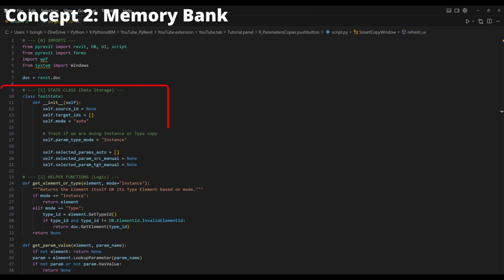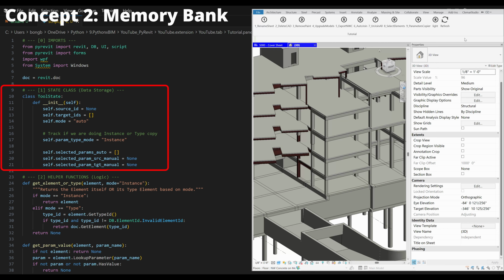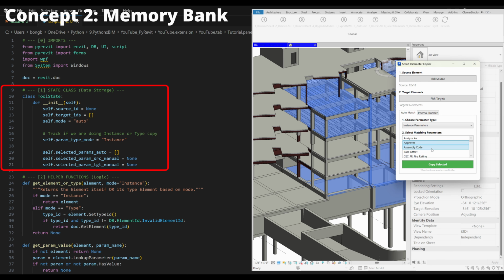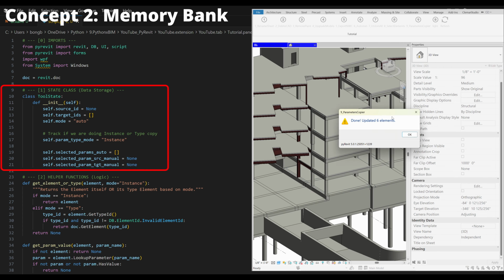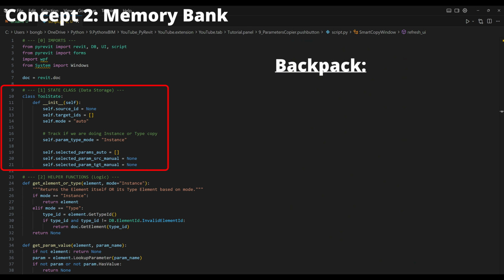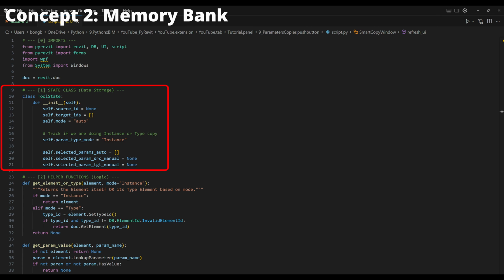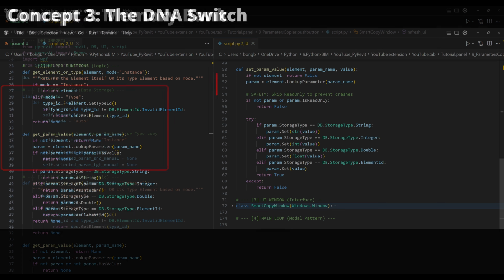Concept 2, the memory bank. Look at section 1. This ToolState class is critical because we are closing the window to pick objects in Revit. The tool would normally forget everything you just did. This class is like a backpack. It holds your source ID, your target ID, and your mode safely while you are busy clicking inside Revit. When the window opens again, it grabs the data from the backpack. No data loss.